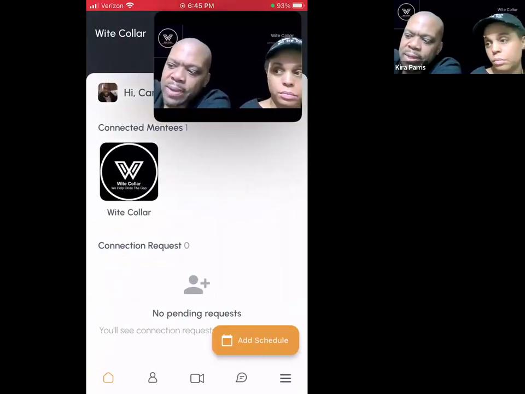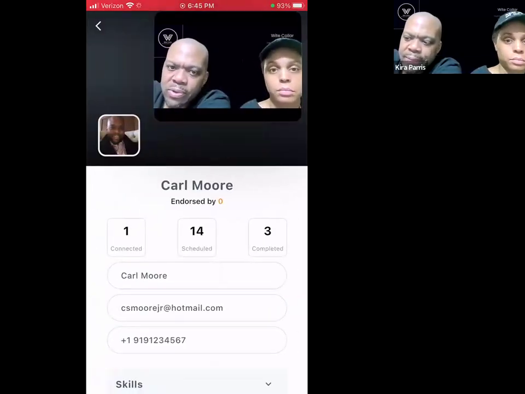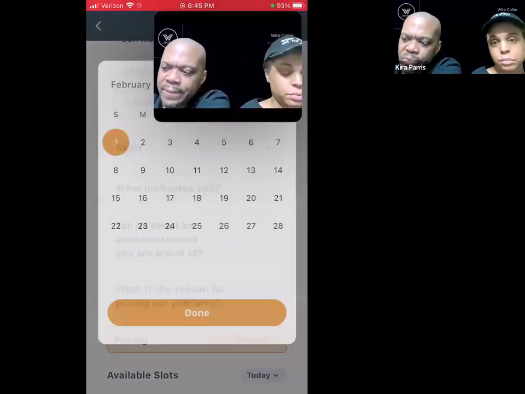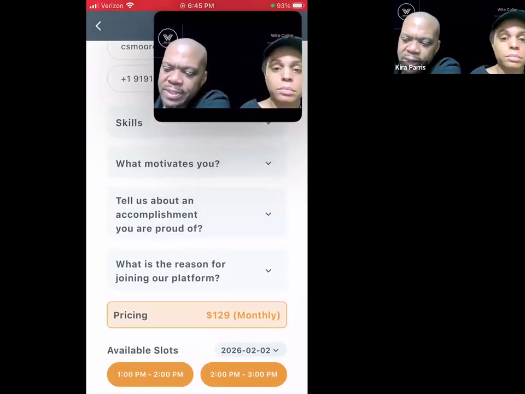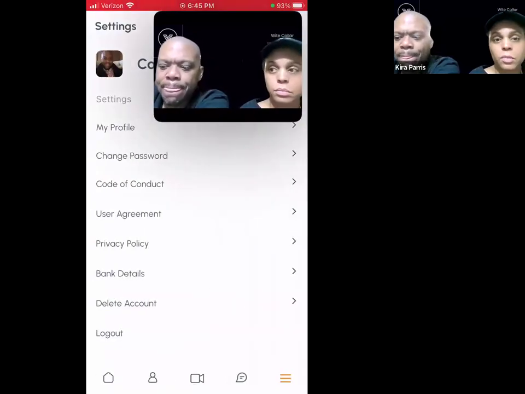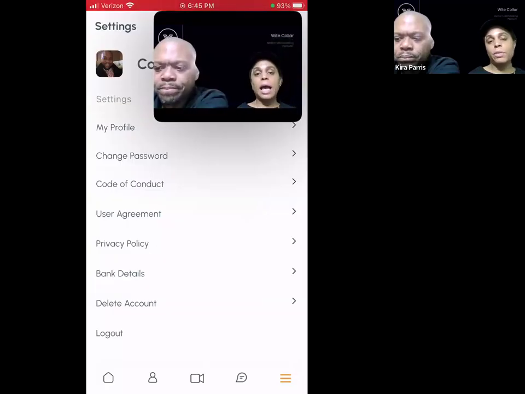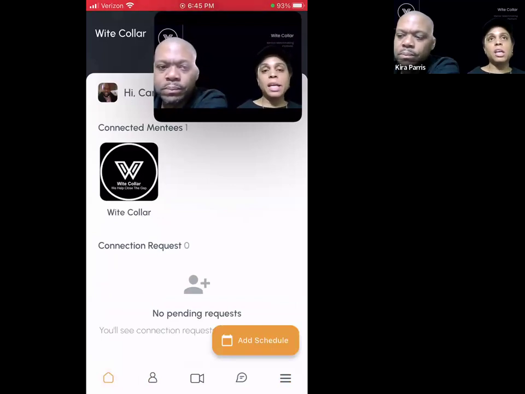Now I go back to my profile: pick the hamburger, pick my profile, and go to tomorrow's slots, which is February 2nd. And there's that time slot I just created at 2 p.m. It will now show up on my profile, which means a mentee can now schedule for that time. Mentees can only schedule for time slots that you have available. If you don't have that time slot available, they cannot schedule with you.